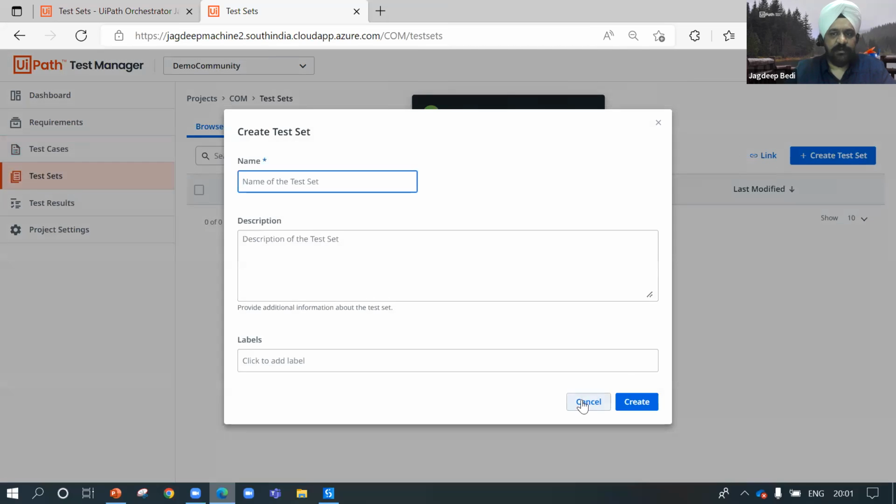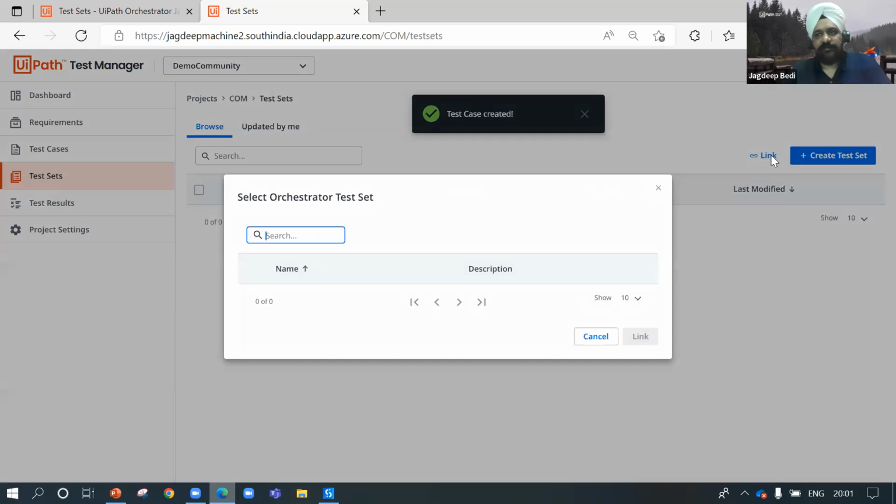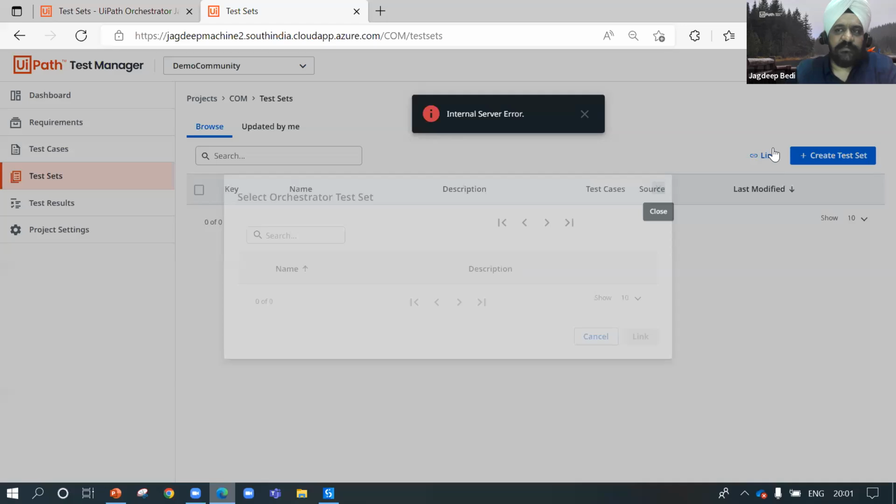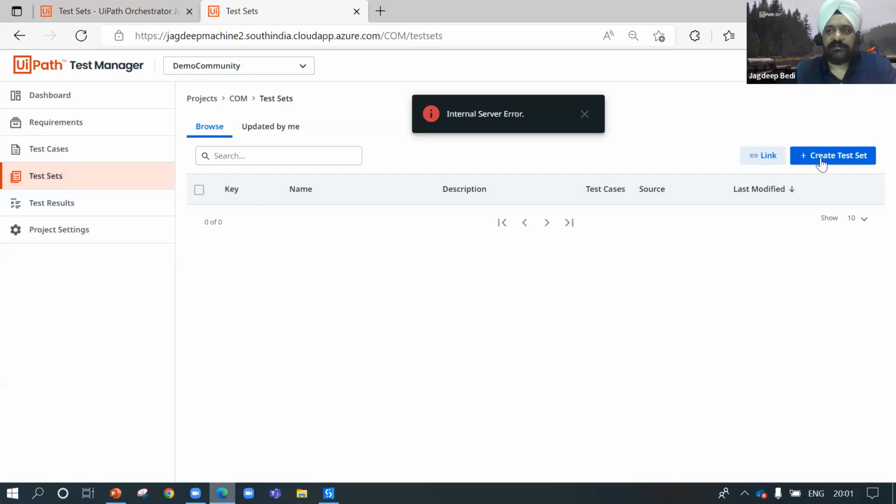Yes, important part. So here we have an option. If you remember, you asked about the database, why the orchestrator created a new database. So here we have an option. Let me create one data set first.